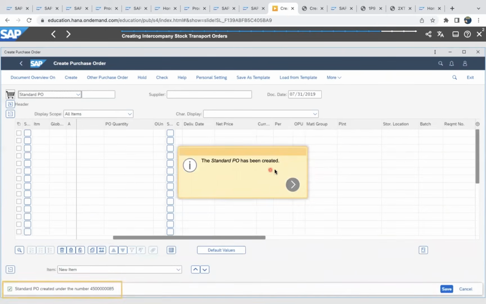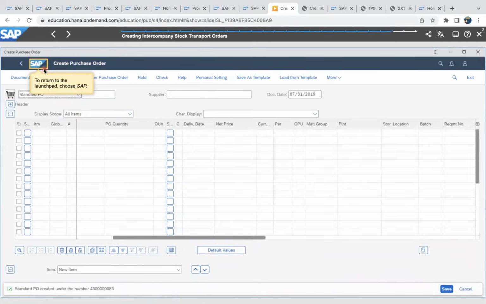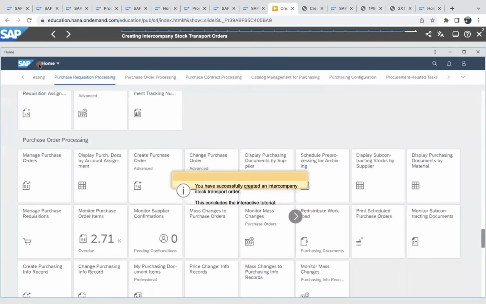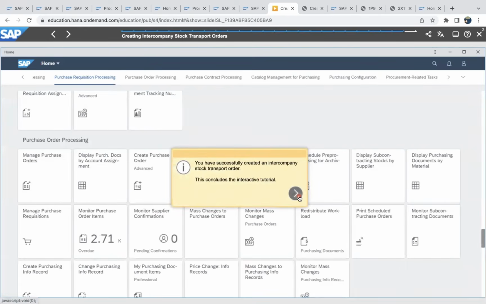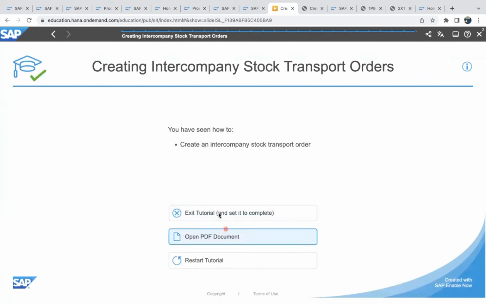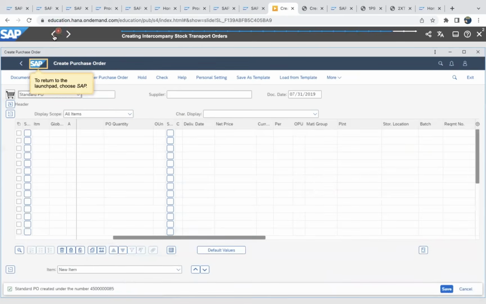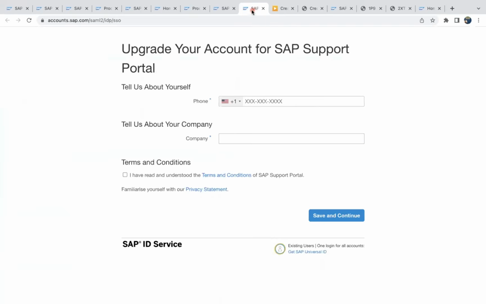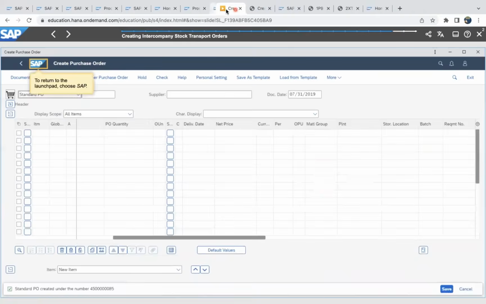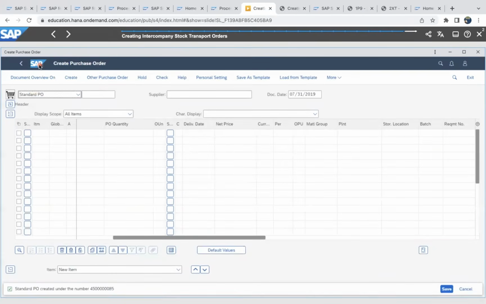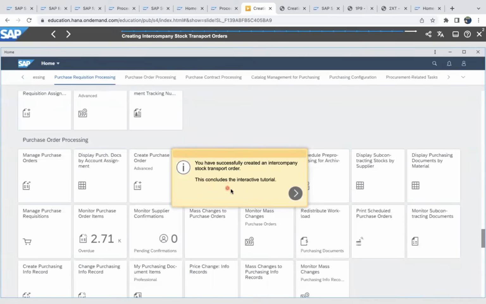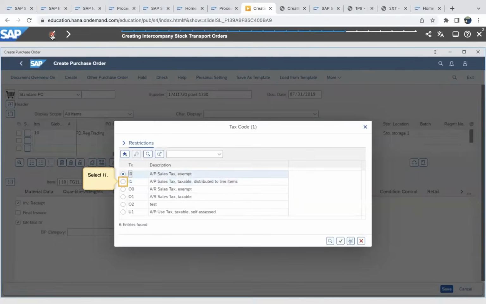Successfully we create the PO. The standard PO has been created. So return to Launchpad. We are going back. Okay. So now you created how to create intercompany STO. We created successfully. And it's going back to the PO creation.